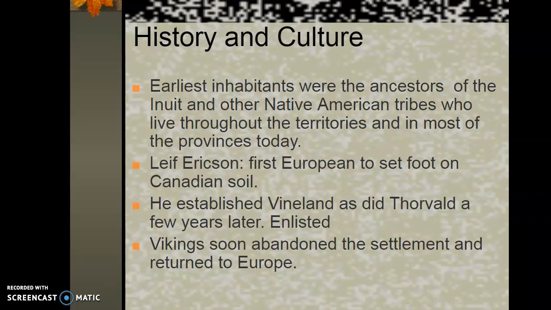So the history and culture of Canada is fascinating. Obviously, the earliest people who came to North America were Native Americans who lived throughout the territories and most of the provinces today. And of course, it's speculated that these early natives traveled there across the land bridge.